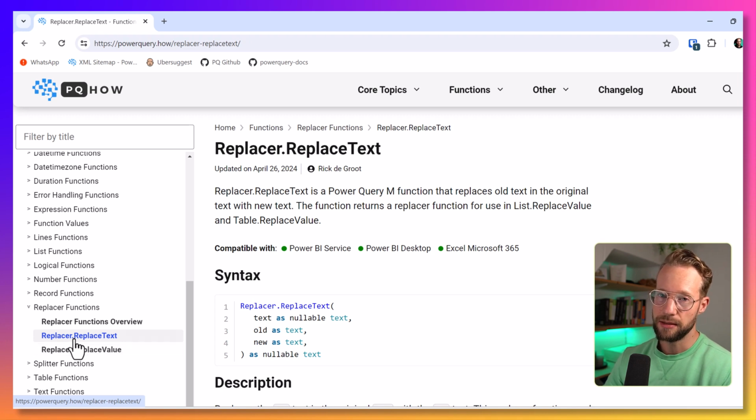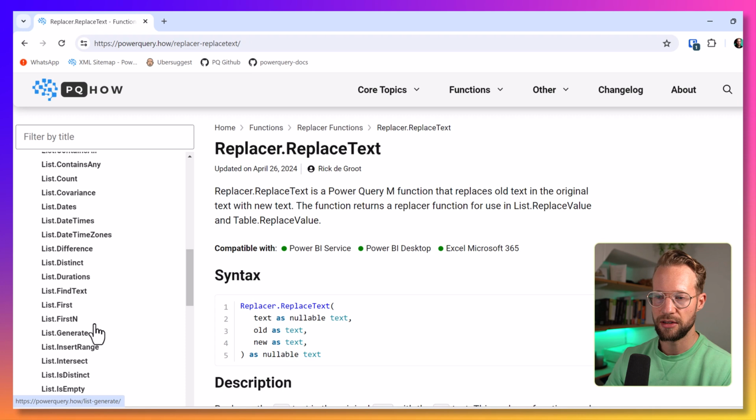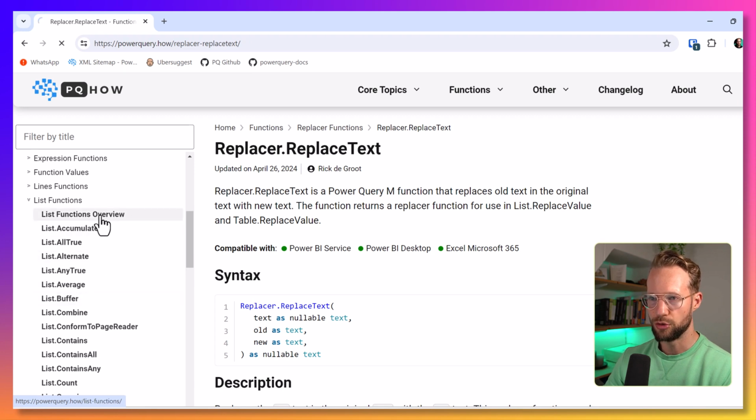Generally speaking, in the menu, you will find the overviews in the top. Then the actual functions follow after. So for instance, let's navigate to the list functions. If you're not sure what you want to get, you can either scroll down and just have a look if any of the names resonate with the task you're doing. But you can also just go to the overview.